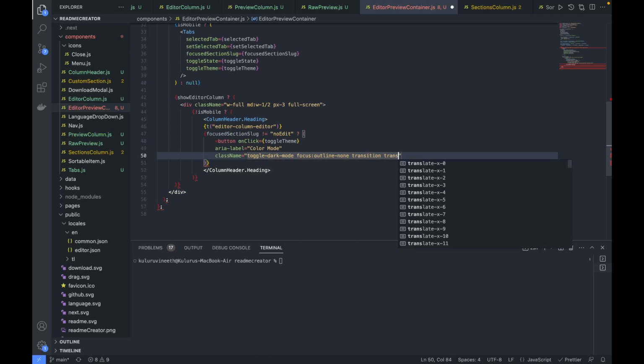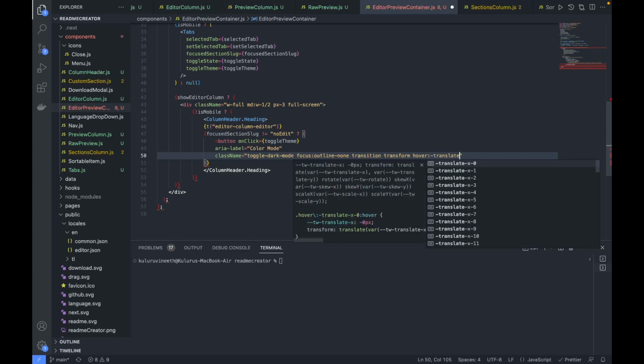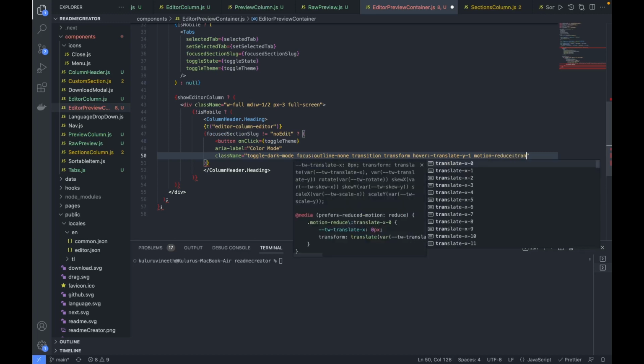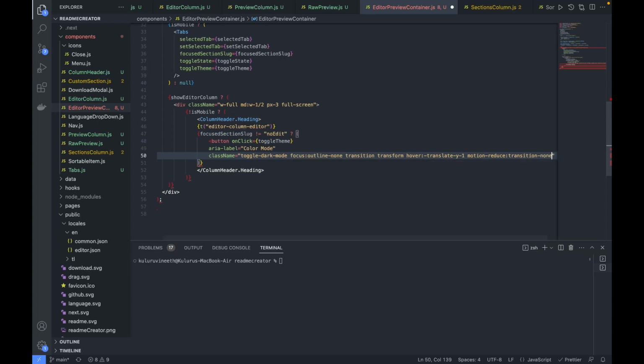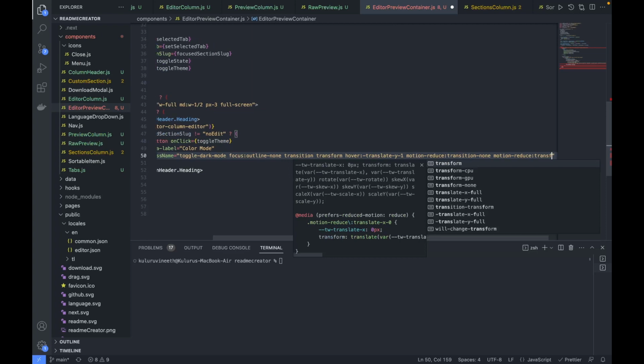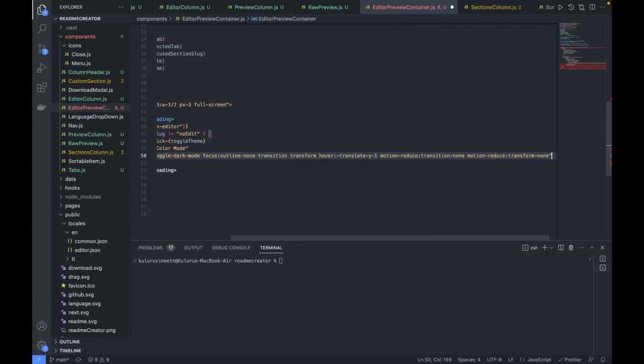Okay, and it's some transform, and if it hovered, some effects like translate y1 in opposite direction, I mean reverse, and again motion reduce, transition none, and motion reduce, transform none. Okay, so that is the styling for this button.